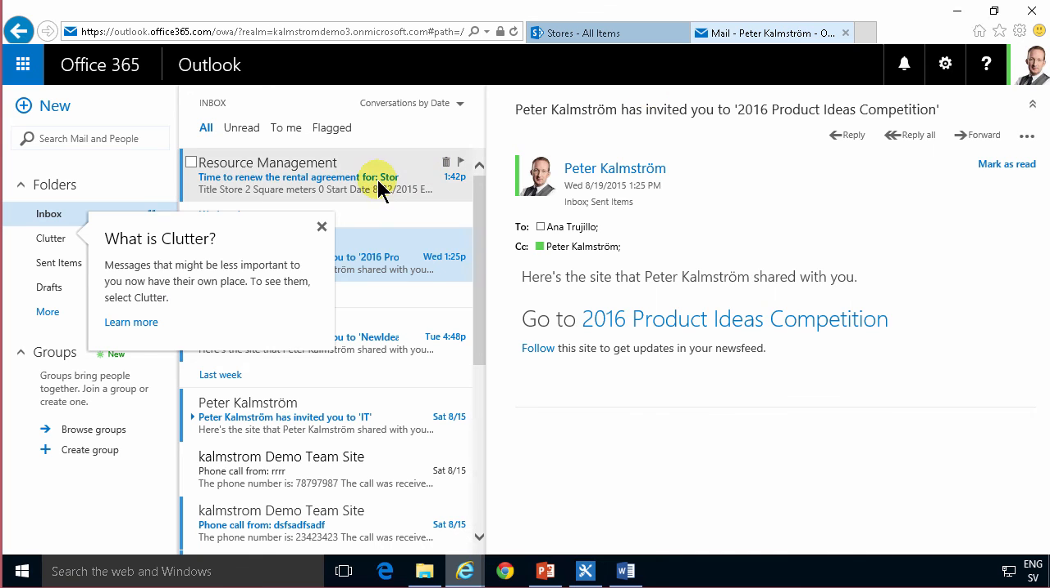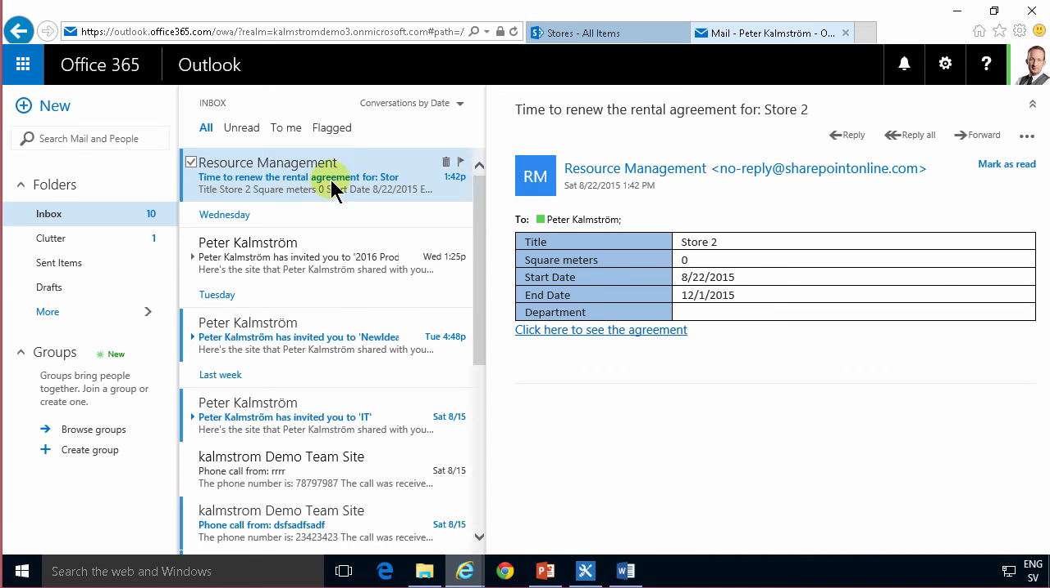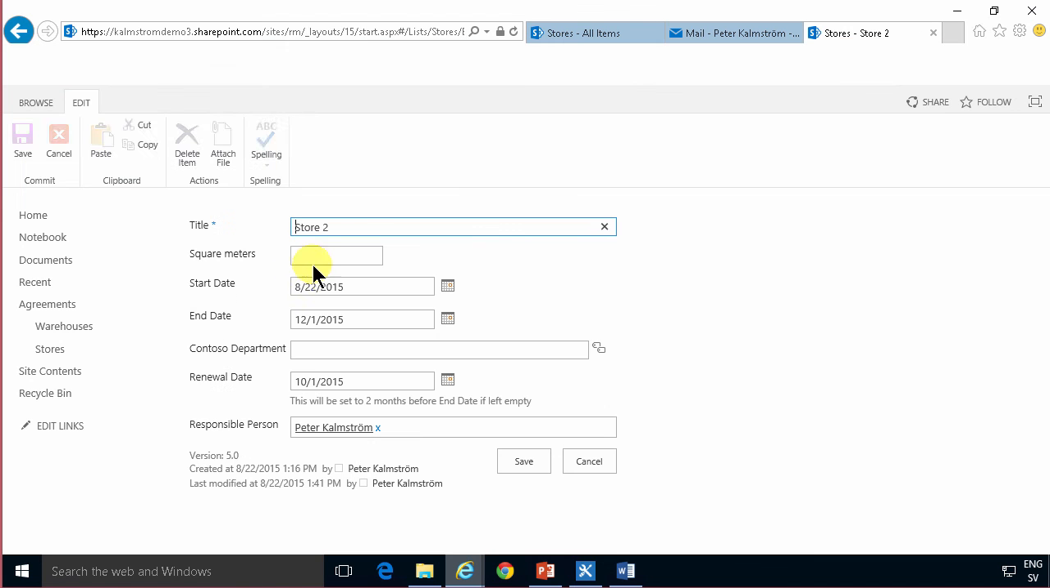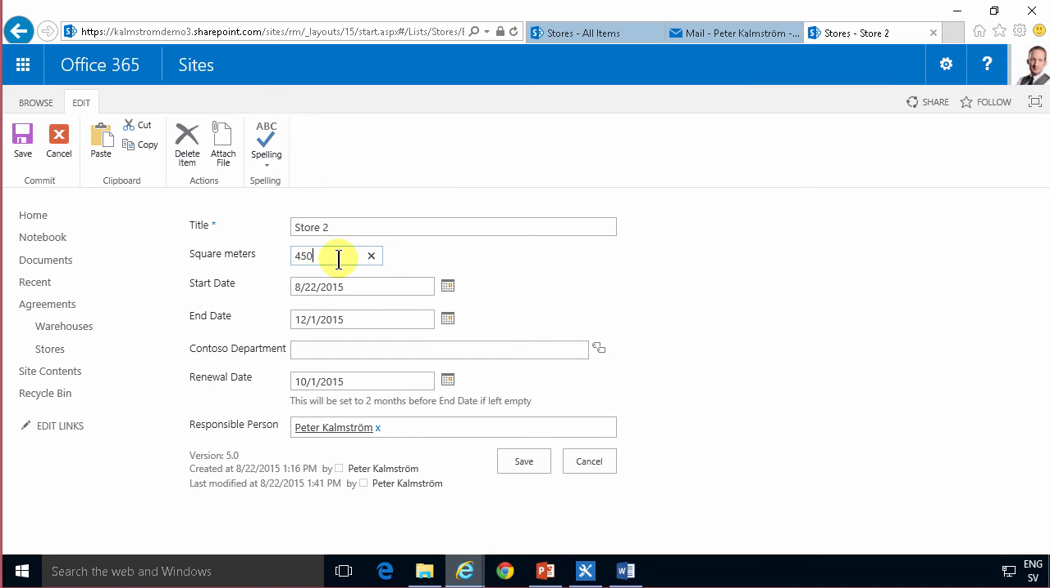But I'll go into my mail now and find the email, time to renew the rental agreement. And here are the dates, no square meters and no department set. That's my fault, but it's showing the right information there. And I can click here to see the rental agreement and I'll get right into that. And of course I can fill out now the square meter.